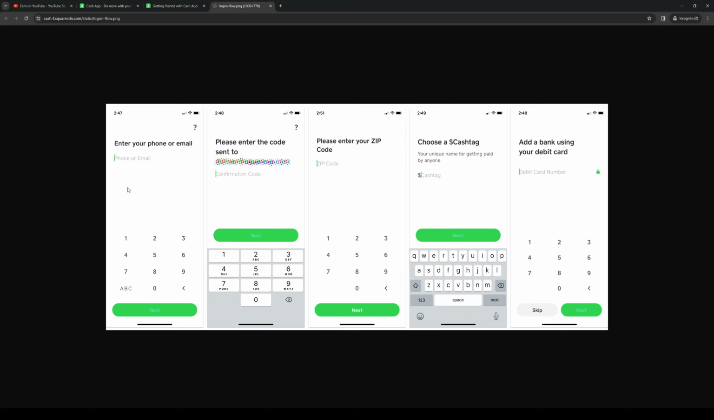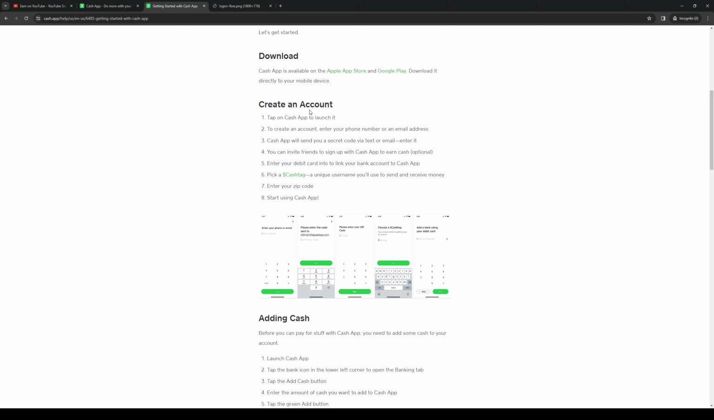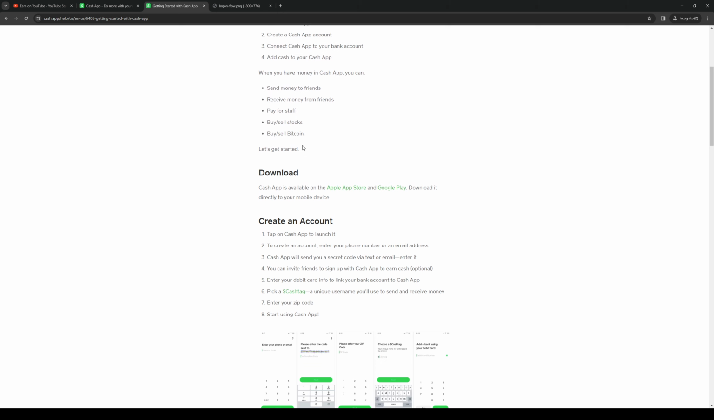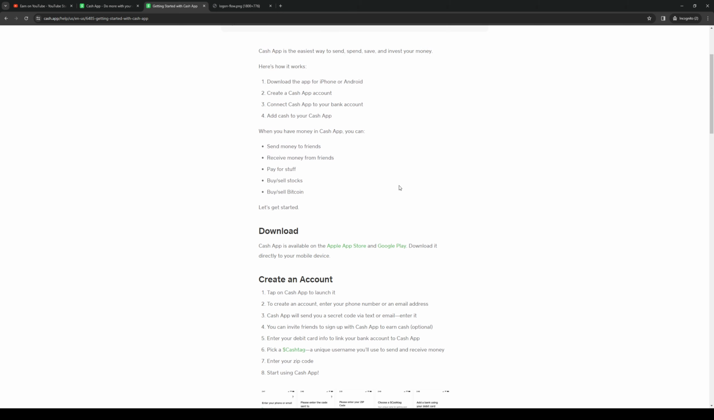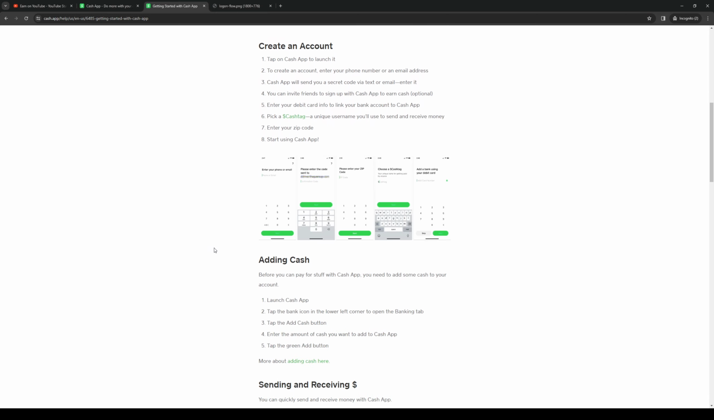So basically, just follow the on-screen instructions on your phone to set up your account, and you should be good to go. And it even says so here that all you have to do is open the app, create an account, and connect your application or Cash App to your bank account, and you should have the option to add cash to your Cash App account. And from there on out, you can send money to your friends or receive money from them and whatever. So yeah, that's basically it.